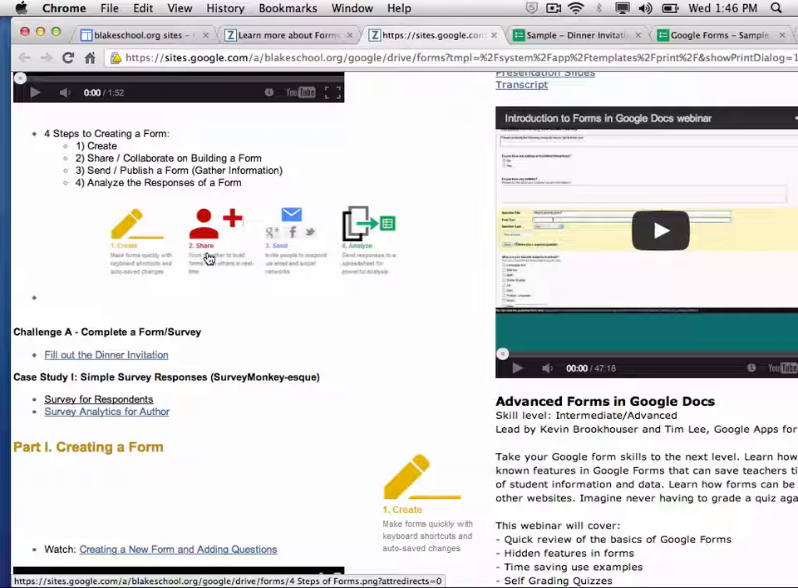One of the great things about Google Forms is that you can create a form with other colleagues. So for example, if Carol and I are working on developing a form, I can share a form with her and we can collaborate on it in real time, working on questions, figuring out the solutions, and something that we can work on together.